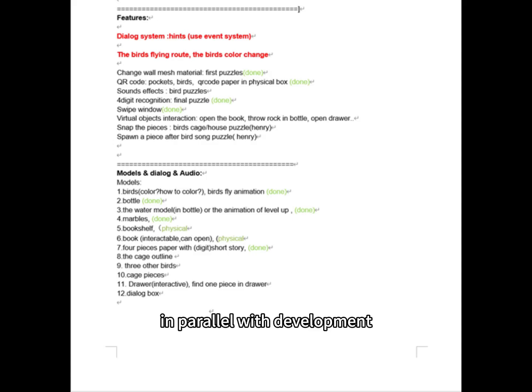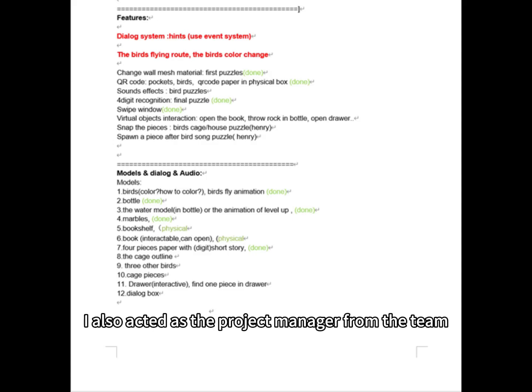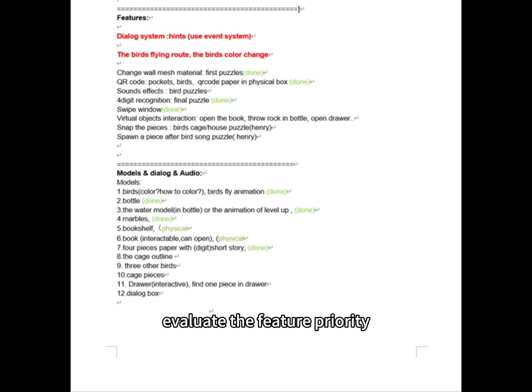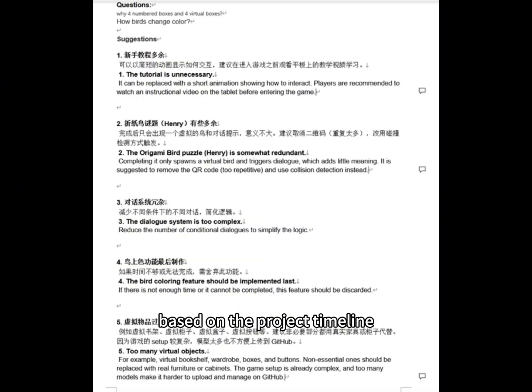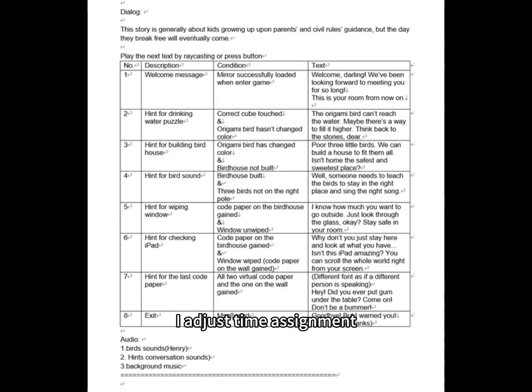In parallel with development, I also acted as the project manager for the team. I summarized the development progress each week, evaluated the feature priority, and planned the weekly tasks based on the project timeline. As development progressed, I adjusted time assignments flexibly according to each member's progress and the technical challenges.